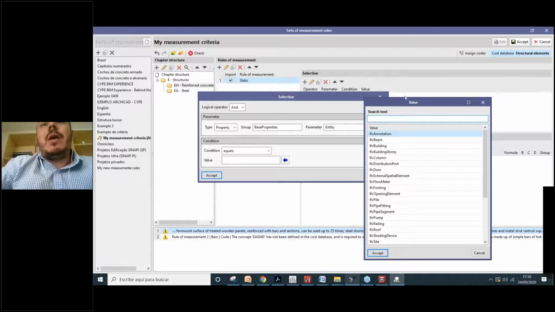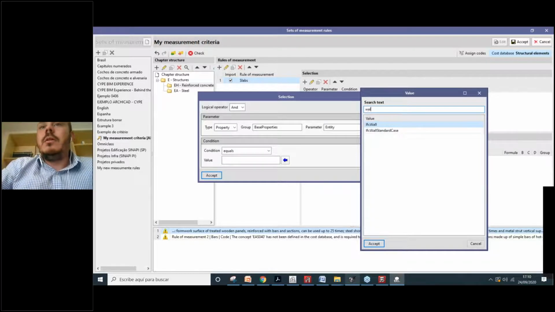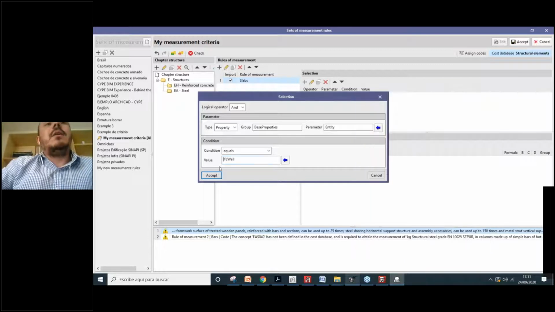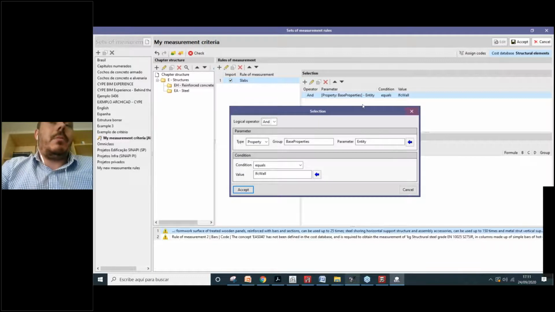Which value? I will click here on the blue arrow again, and once we have selected the parameter entity, inside of this list we have different entities. For example, I will say all the IFC walls. So every time that we have an IFC wall in our model, it will be selected, and the items that we add on this second panel will be assigned to these quantities that came from the IFC walls of our model. Of course, we don't have to use IFC wall every time. We can use any of the parameters that we have in the project.